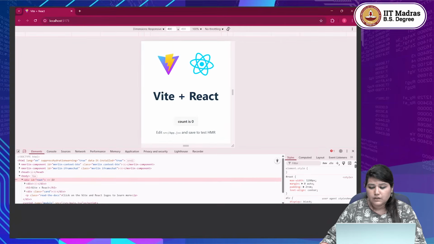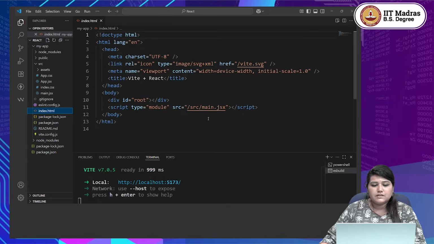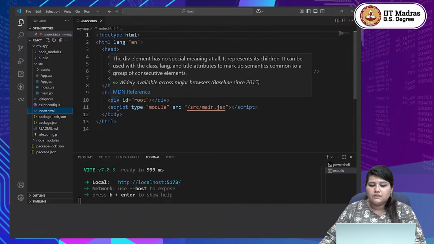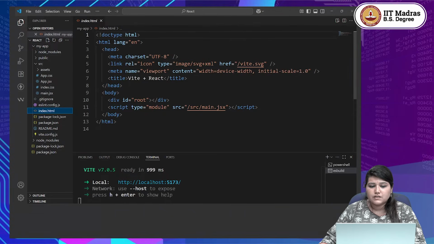Okay. Now if I go back to my code, here you will see inside this index.html file we have this division which has id equals to root. Okay. Then we have this script file. So this index.html file has basically two things. The first thing is this division where our app component will be mounted, and here we have this script file. So we have attached this main.jsx file with this index.html. Now we will see what is there in main.jsx file.